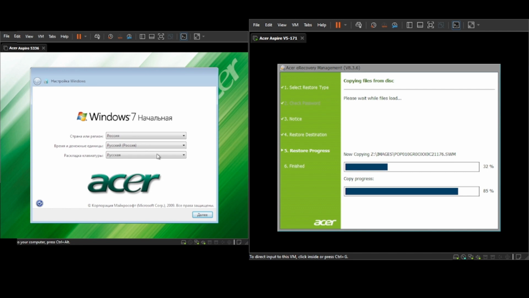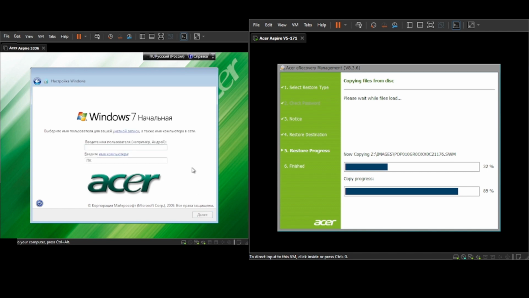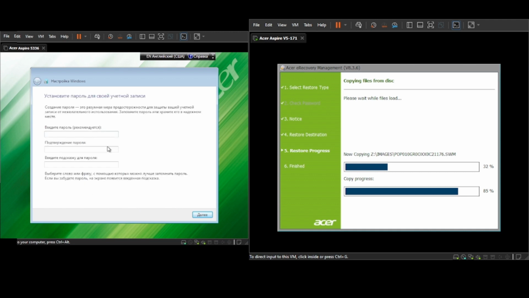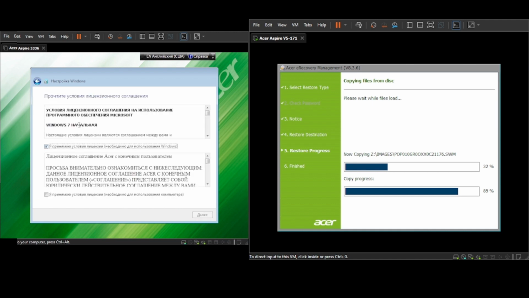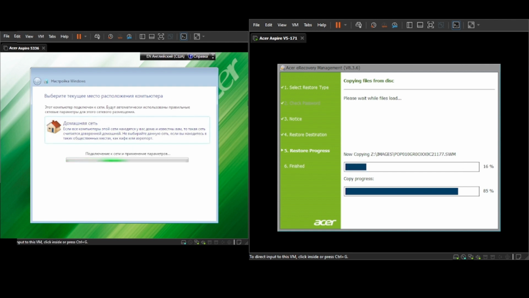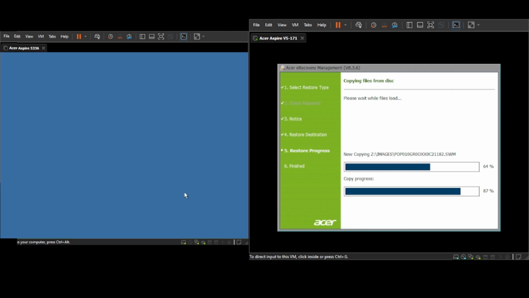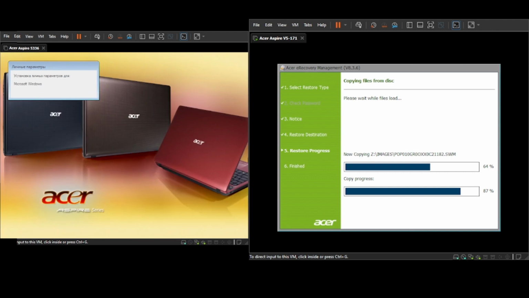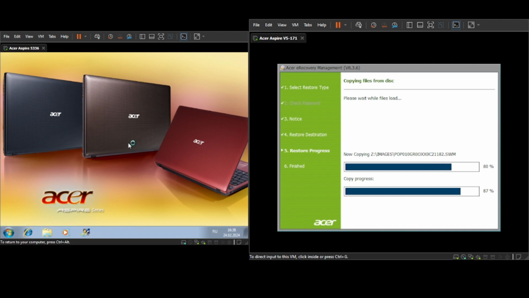Alright, so the Aspire 5336 is finally at the out-of-box experience. Aspire 5336. And this is 7 Starter with no service packs. And now to the desktop. Alright, and like before, we'll skip the registration card and we'll activate the trial of McAfee. And there is the same Aspire wallpaper that we saw when we installed an Acer of similar nature like this.